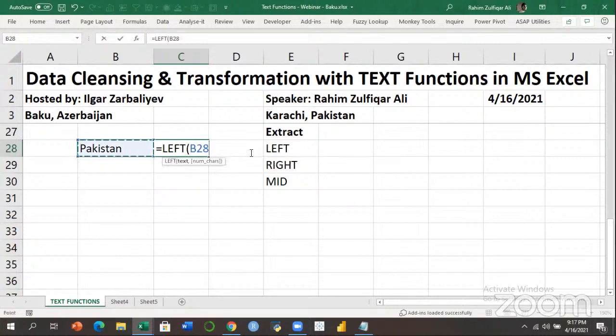So first is the LEFT function. The value is in B28 and the number of characters. Now here you can see that this is optional. If I don't write any number of characters here and I skip that, and close this, on the back end, the default value set is 1. So only the character P is coming out of that cell, right? But if we want some number of characters, for example, from Pakistan, I want from the left side 3 characters or 3 alphabets, you can say. So Pak is being extracted by the LEFT function easily, right? The second function is the RIGHT function.